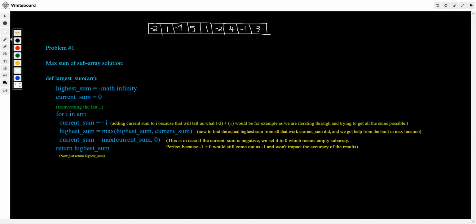Something else we should look for, before we even do this loop, is if the array has all non-negative numbers. Then the entire subarray, if it was all positive, would be the entire array, whatever the total array is would be the total sum. And now we're just going to simply return the highest sum.